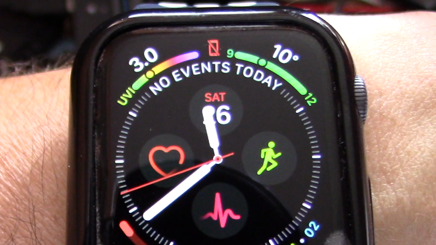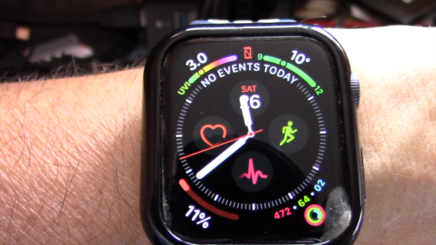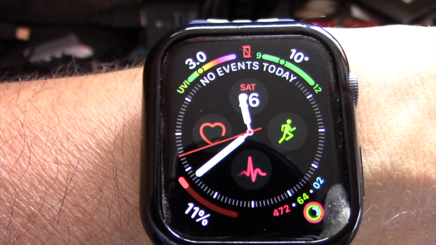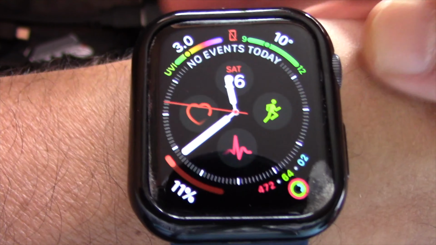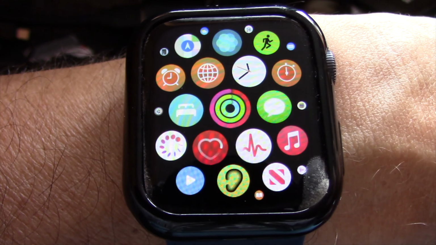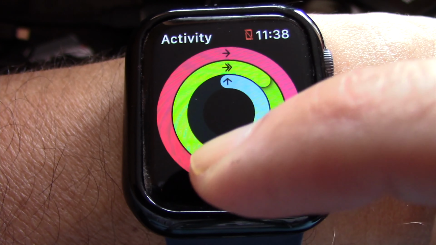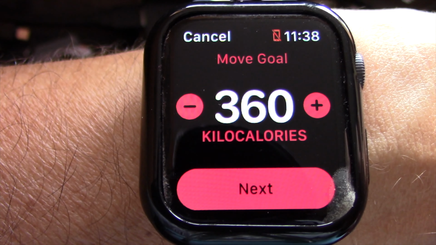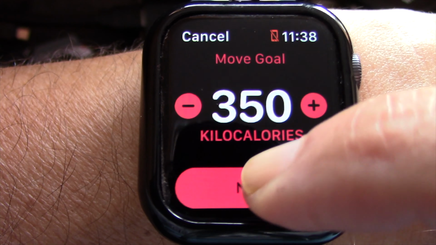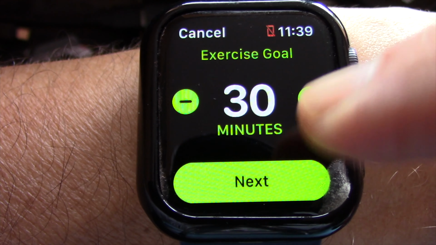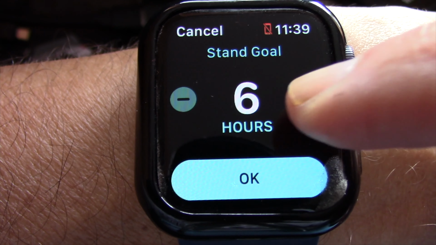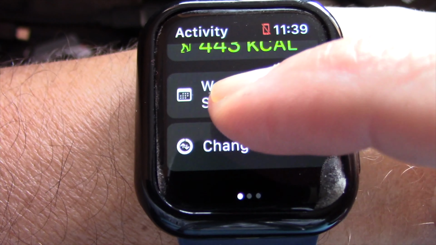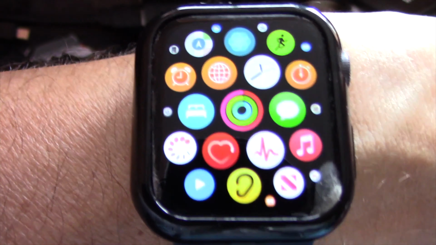I will show you how to change your daily move, exercise and stand goals on WatchOS 7. To change your daily move goal, exercise goal and stand goal on WatchOS 7, simply go to Activity. At Activity, scroll all the way down and tap on Change Goals. At Change Goals, you may change the move goal by tapping on the plus or minus signs. When you tap on Next, you can also change the exercise goal and stand goal. When you are done, press on the crown twice to go back to the main watch face.